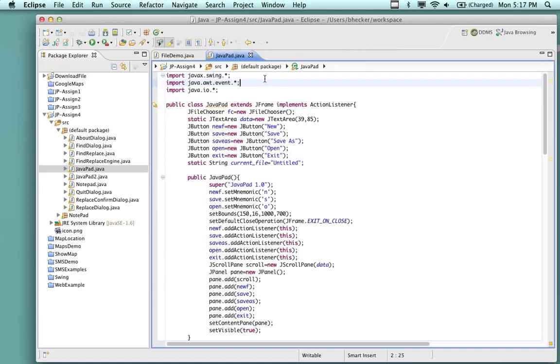If you have a menu, you're not going to necessarily have the same type of events. We'll see that. So we have a public class JavaPad, which extends JFrame and implements ActionListener. This is our JFrame where all of the components are going to be placed, and that's the window that shows up.